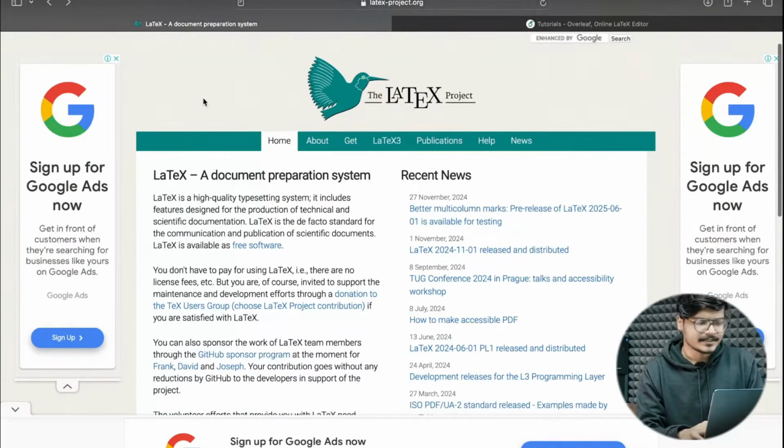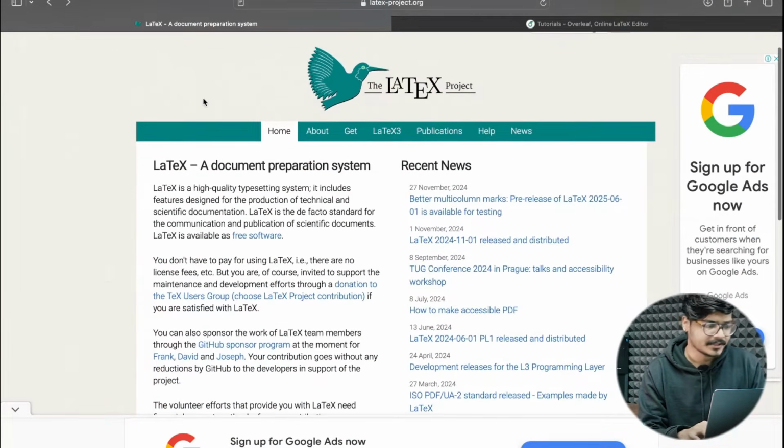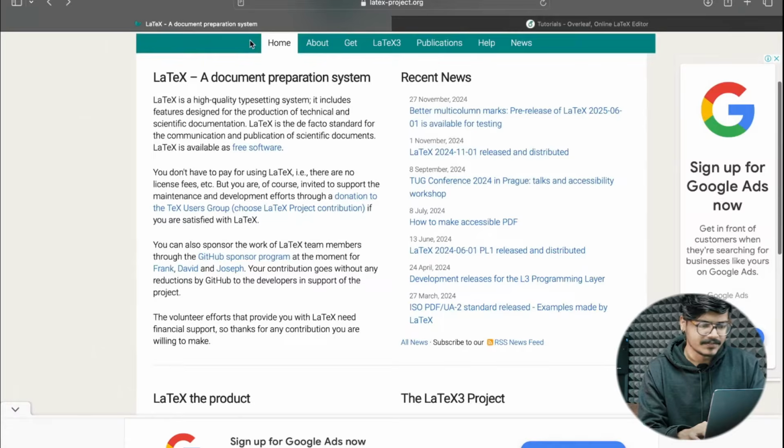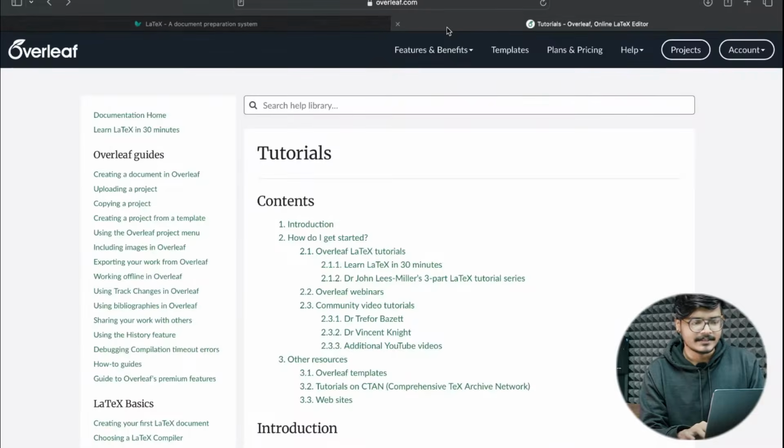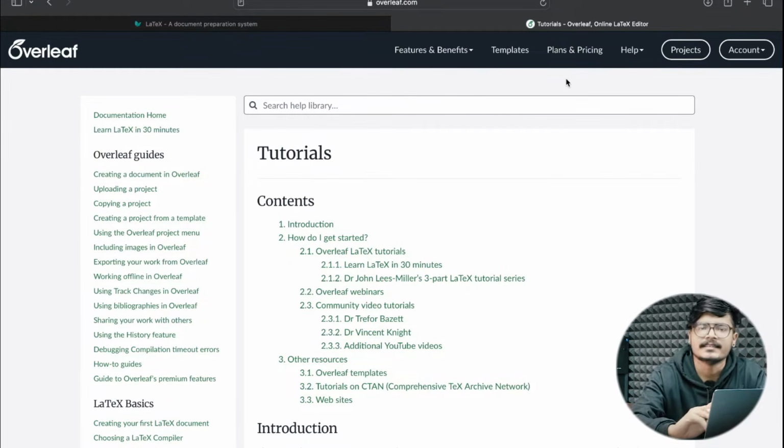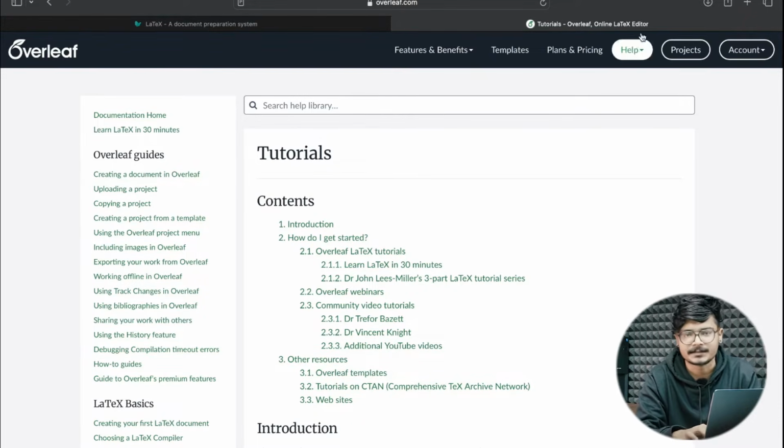Starting off, this is the homepage for the LaTeX project, which gives you a very brief history about when it was started and the latest news about it. And this is another page that I'm going to refer you to, which is Overleaf's official page, the best place where you can find documentation, tutorials and basic stuff about LaTeX. Right. So the first thing you need to understand is there are two ways in which you can create a LaTeX file. You can do it online, or you can do it offline. If you want to do it online, Overleaf is the best place that you can use.